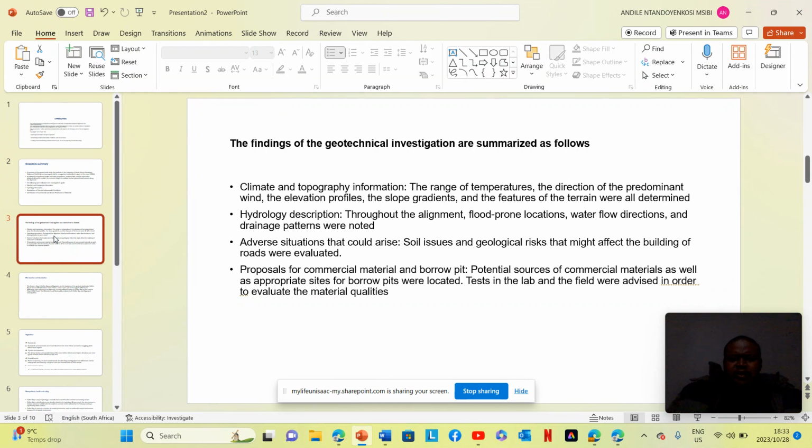Adverse situations that could arise: soil issues and geological risks that might affect the building of roads evaluated. Proposal for commercial material and borrow pit: potential source of commercial materials, as well as appropriate sites for borrow pits located. Tests in the lab and the field were advised in order to evaluate material qualities.